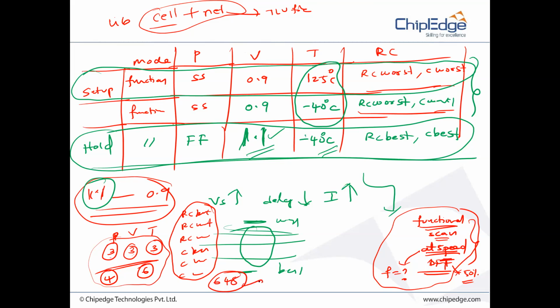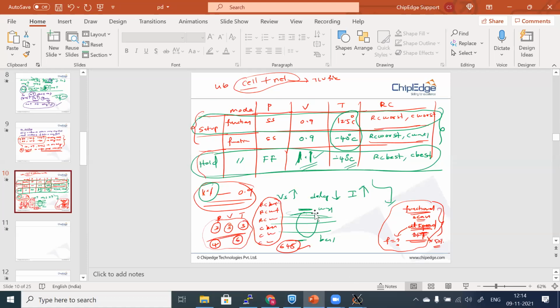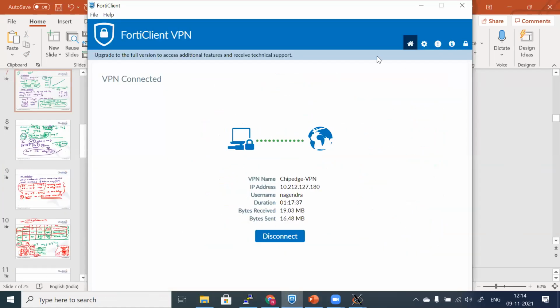So in this 648, there is the worst case and the best case. Is that clear, guys? If you check for the worst and best, you don't need to check in between. You will come to know this by experience. Please do it.